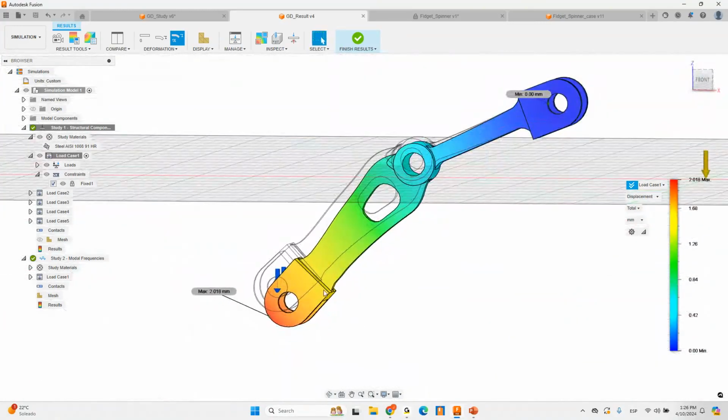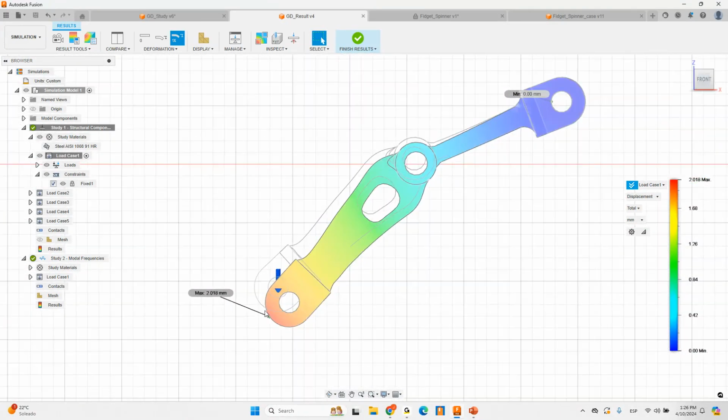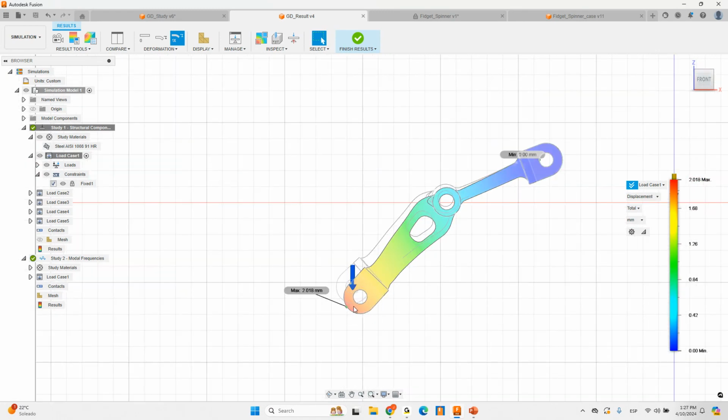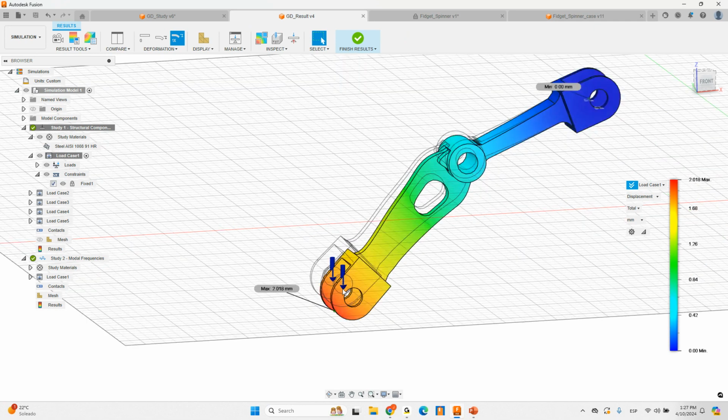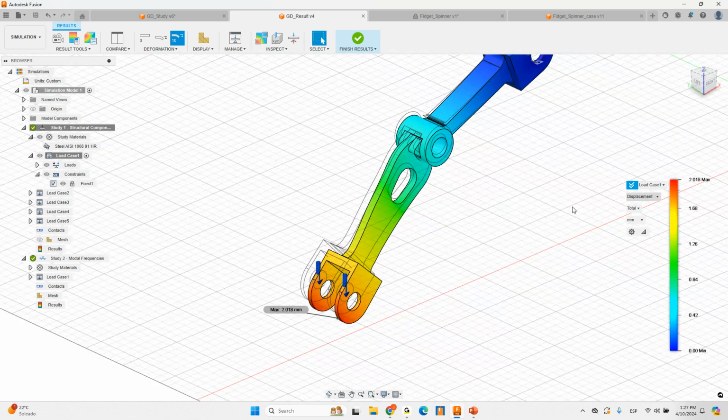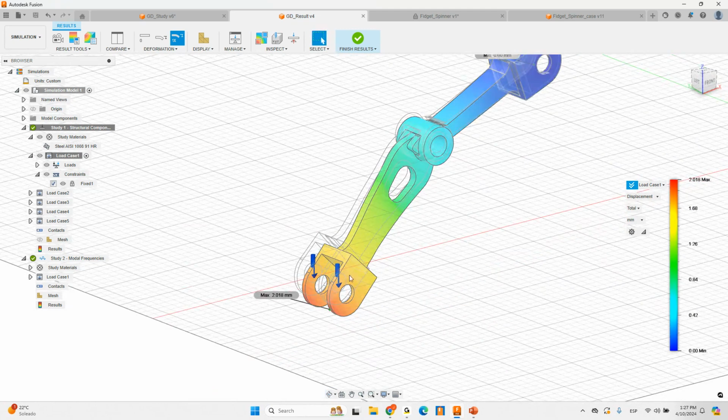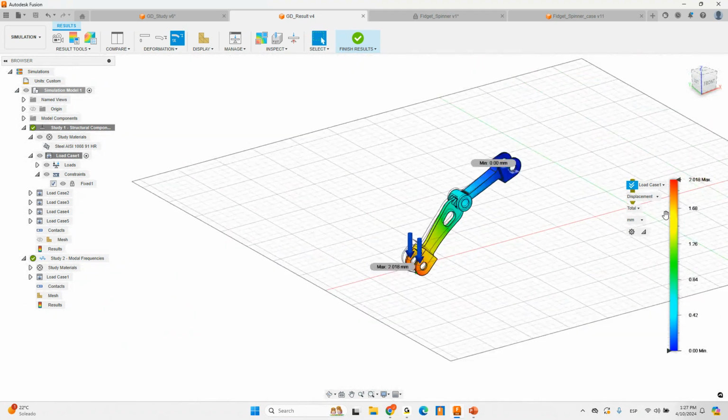So this is showing me just the displacement, 2 millimeters. So not that much. Obviously this is exaggerated, right? It shows like this, so you were able to see how it deforms, right? But this is actually a very big part. So the deformation is not that high.